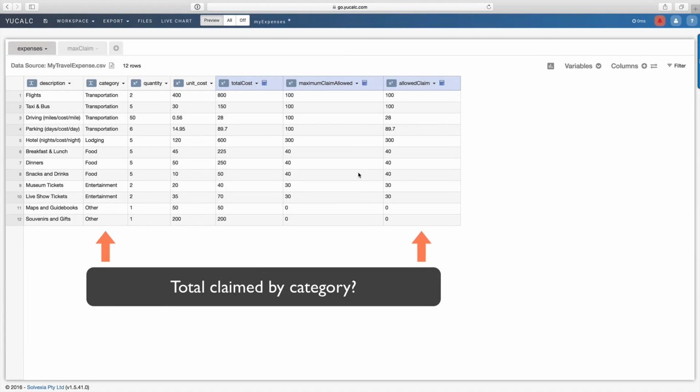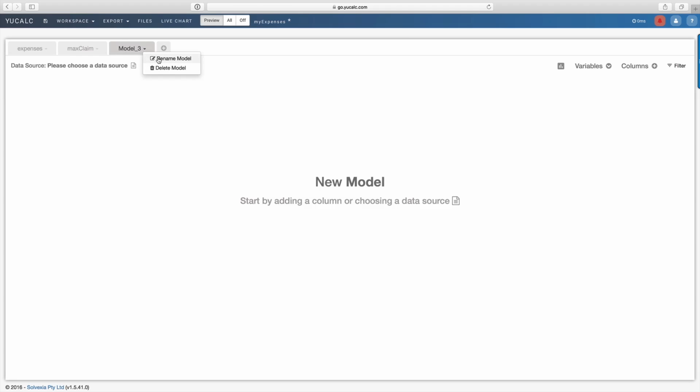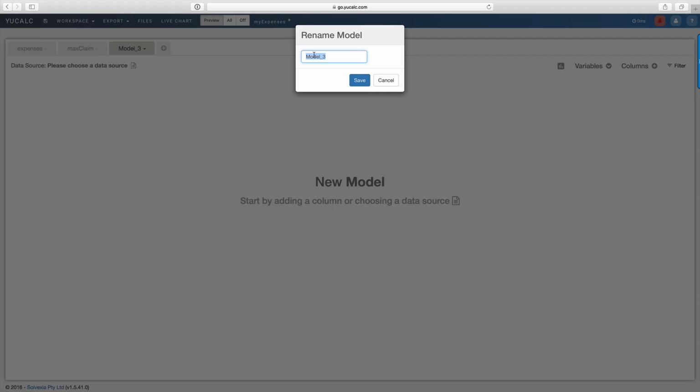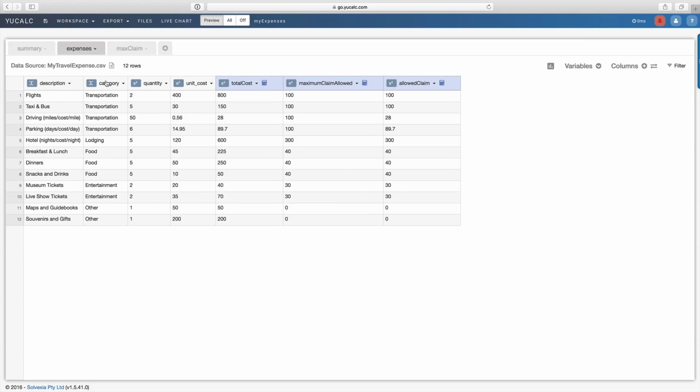Next, we want to see what the total amount claimed against each category in aggregate is. So I'm going to add a new model. I'm going to call that summary. And I'll also move that to the front and just save my workspace. So rather than pulling through or providing a file in this case, I actually want to obtain a unique list of these categories, and I want them to appear in my summary model, and then I'm going to total this column here against each unique category.